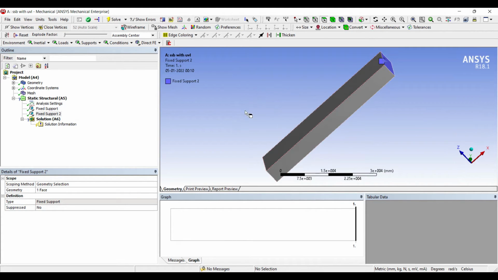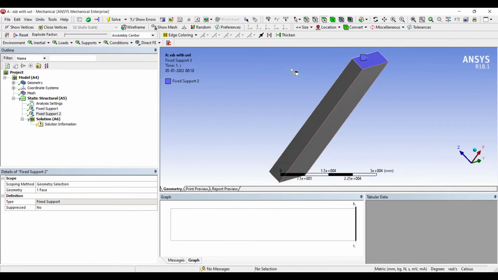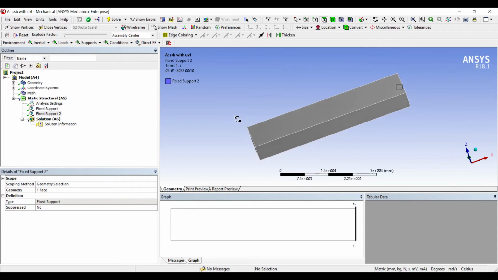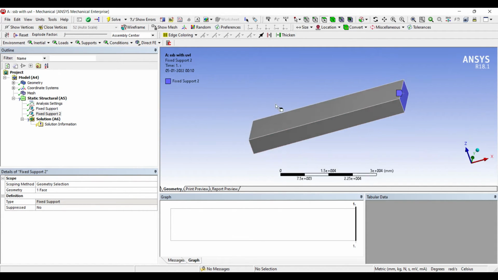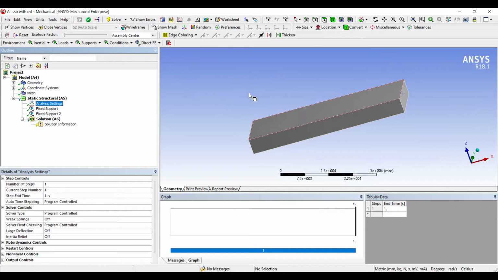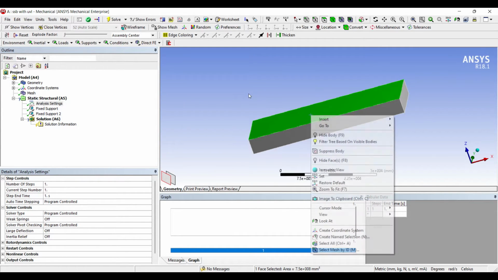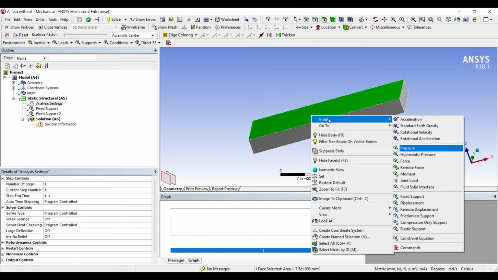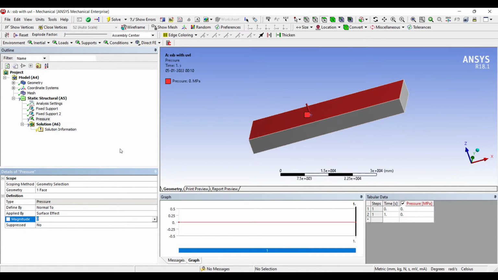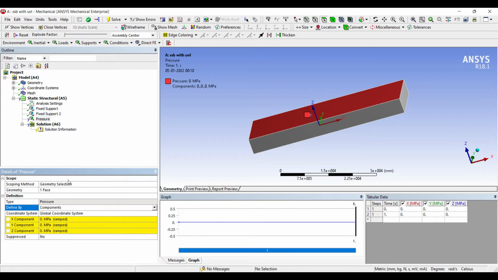Now I want to apply UVL, that is uniformly varying load on this beam. For that, I will select this face on which I am supposed to apply UVL. Right click, insert, pressure. I will change normal to component and I am going to apply pressure in the Z direction as you can see.